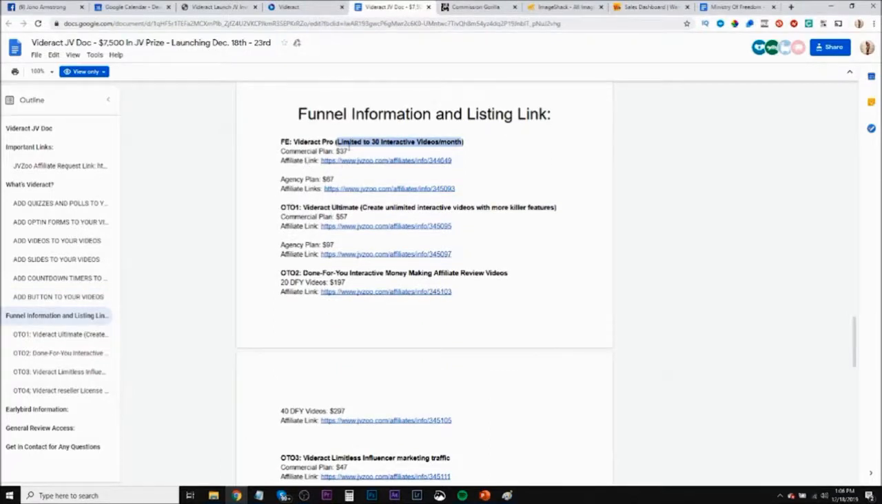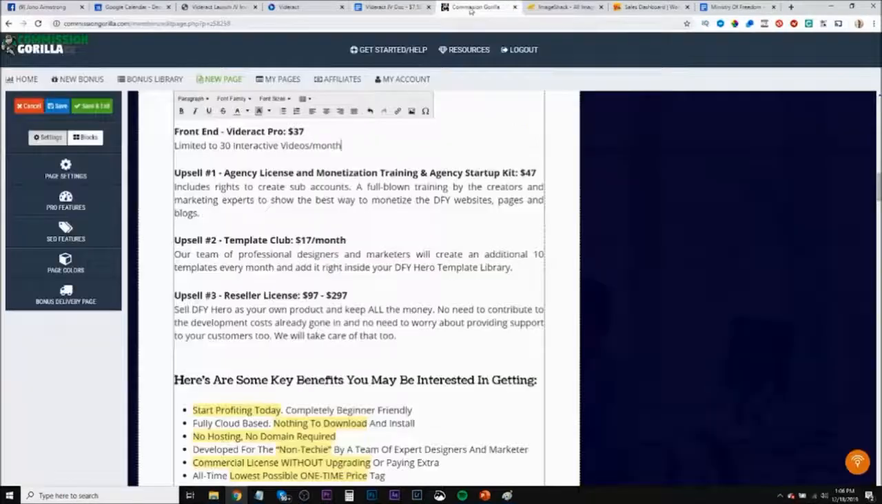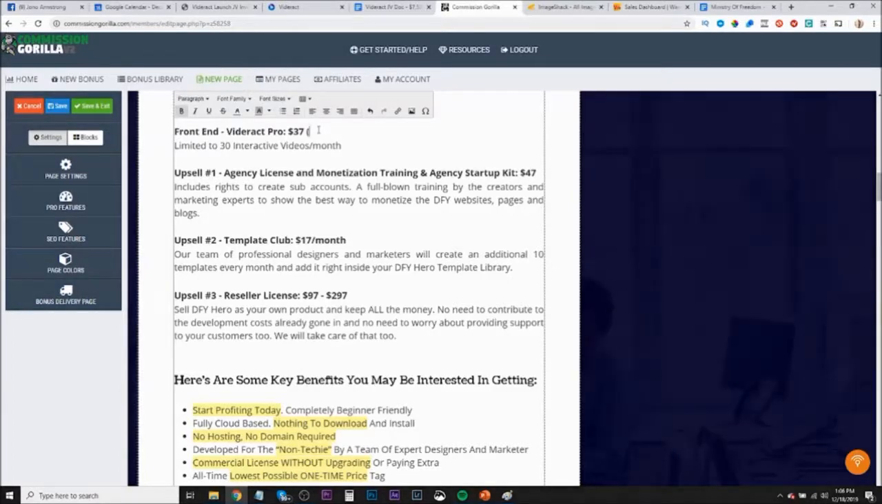So, okay, the front end is either going to be $37, which is limited, or it's going to be $67 with an agency plan. So we just need to remember that. We can put that in brackets. So we can put $67 agency plan.